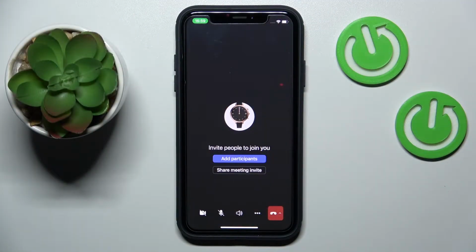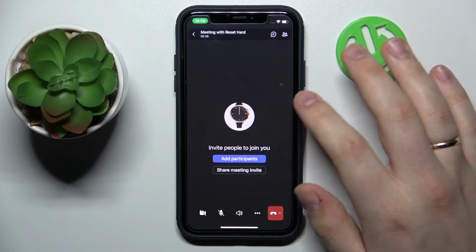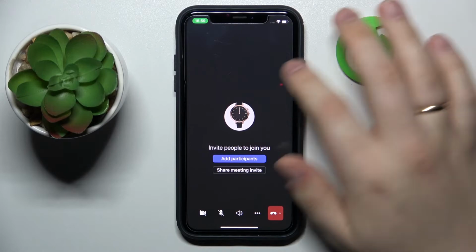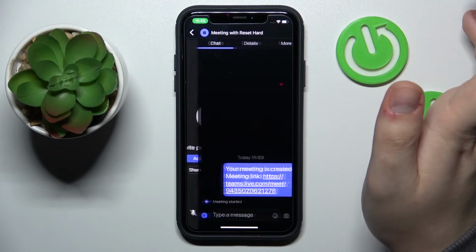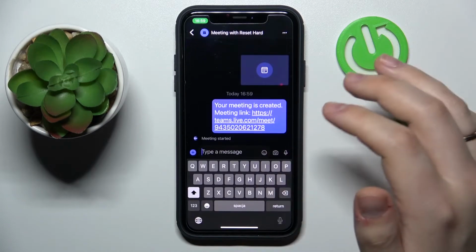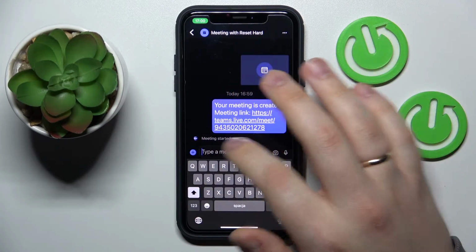So once at the Microsoft Teams conference call, first and foremost you need to open the chat. You can do that by tapping anywhere at the screen. Once this little field appears, tap at the chat icon, then start typing a message.